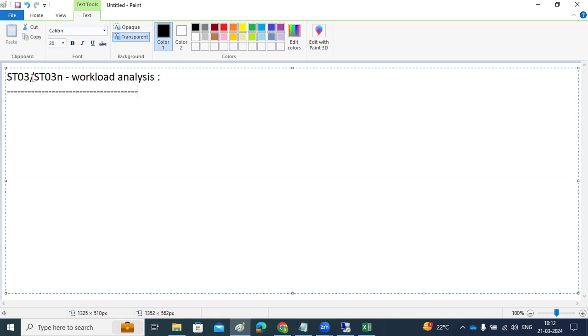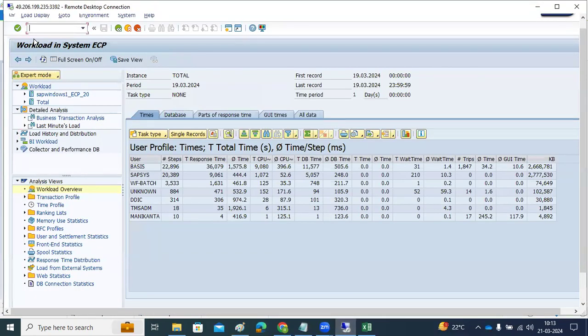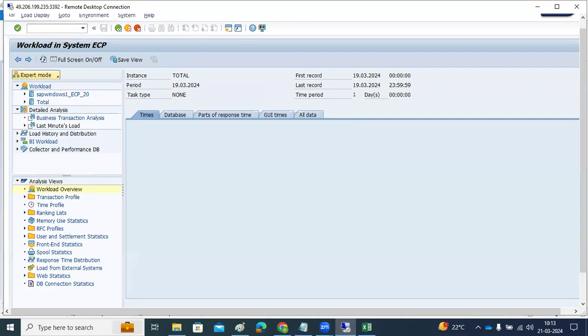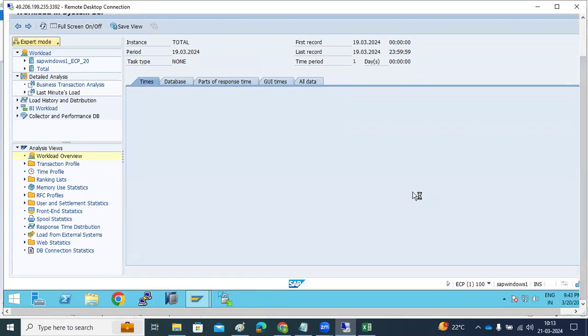Which user executed what, at what time, what is the job, what are the reports he executed, how much memory, all the information we can find out in the ST03N transaction code here. Then we go to ST04. This is the DB performance related transaction code, the database performance monitor.